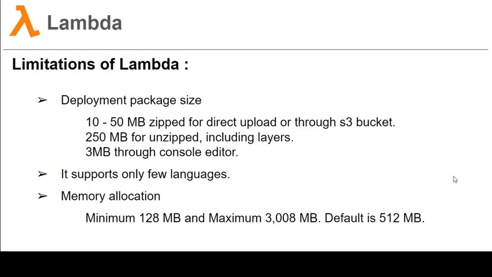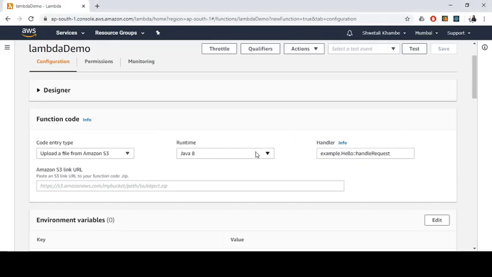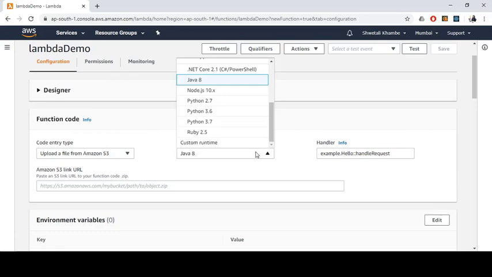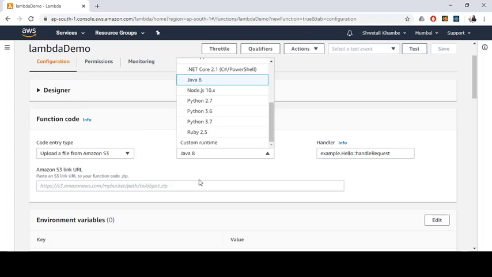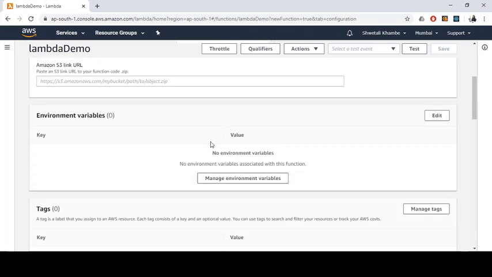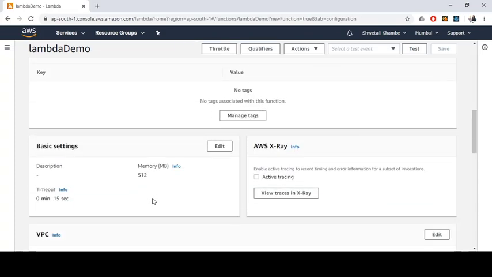Second limitation is it supports only a few languages. If we click on runtime, we can see the supported languages of Lambda. Third is memory allocation. It is the memory available during execution time. Memory provided for Lambda is limited up to 3008 MB. Minimum is 128 MB and it increases in 64 MB steps. Default memory is 512 MB, as we can see in these basic settings.